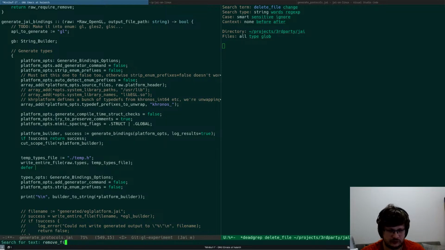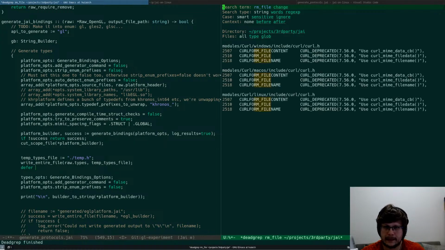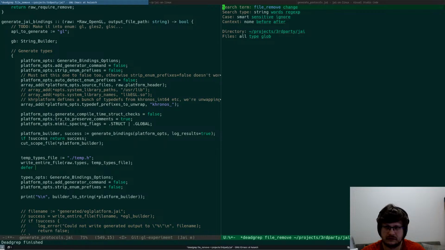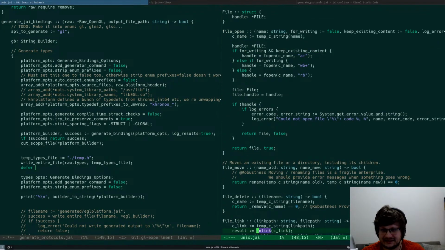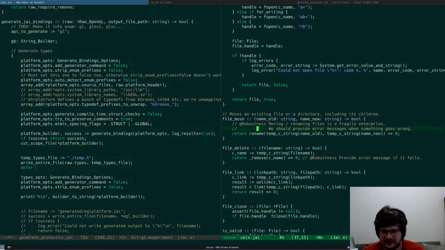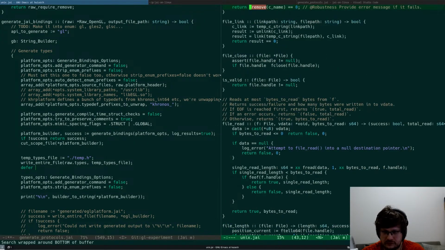Maybe remove file, maybe a RAM file, or maybe like file remove. It's probably just unlink or something, right? Yeah, it's unlink. File link. Oh, file delete. Okay. Remove. And what is remove?